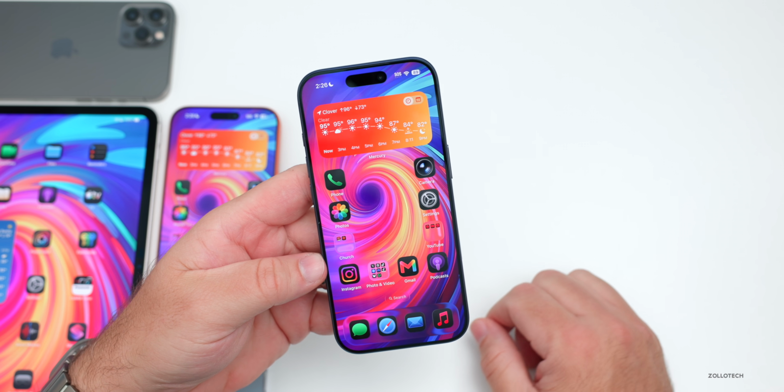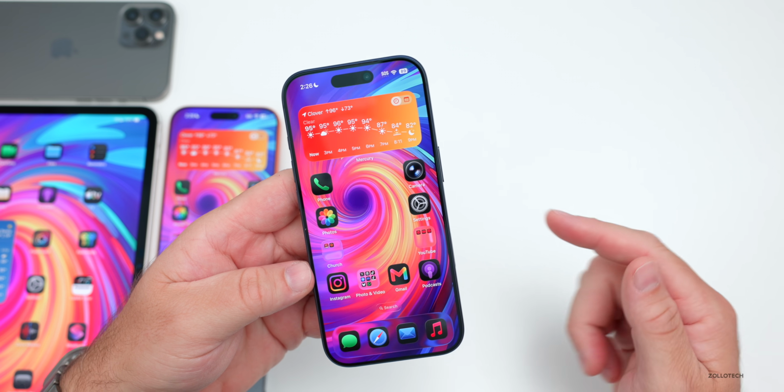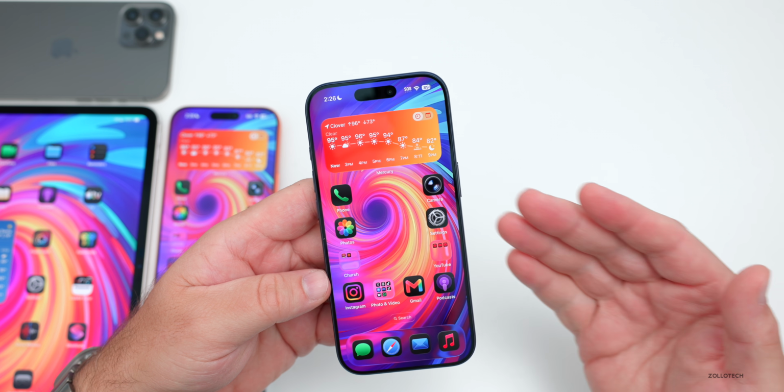This could be the final release of iOS 26 before we get iOS 27, but we'll have to wait and see if Apple does push out an iOS 26.7 or something along those lines.